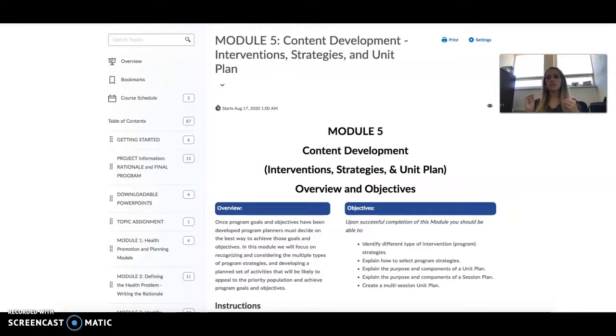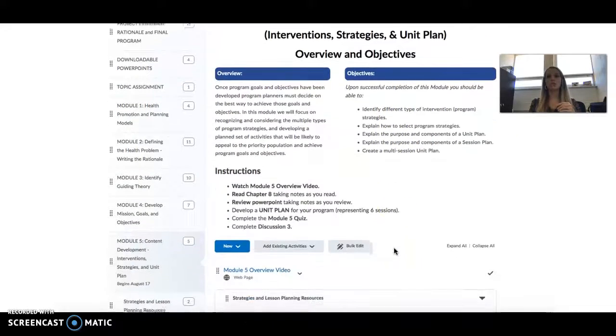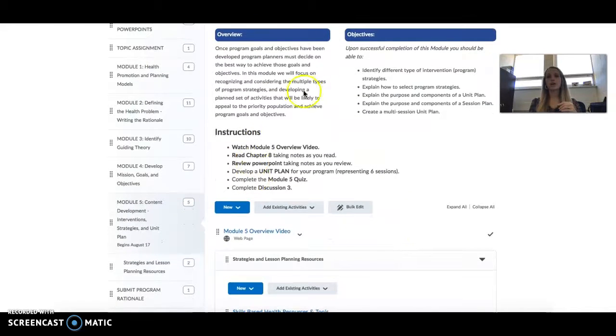We also dive into session planning a bit at the end of the lecture, but the only thing that will be due, or the thing that you should be working on in this module, is your unit plan. So let's talk about our objectives, which are listed here. I want you to be sure that you're following along with those objectives. But let's review these instructions.